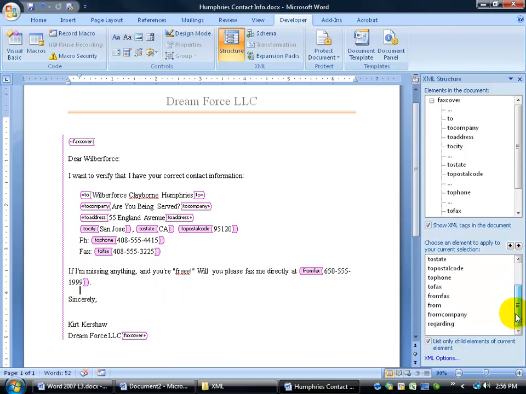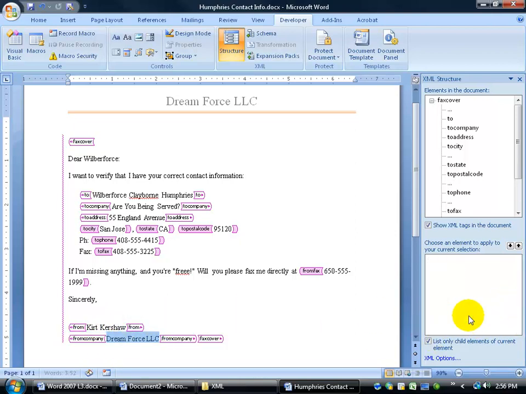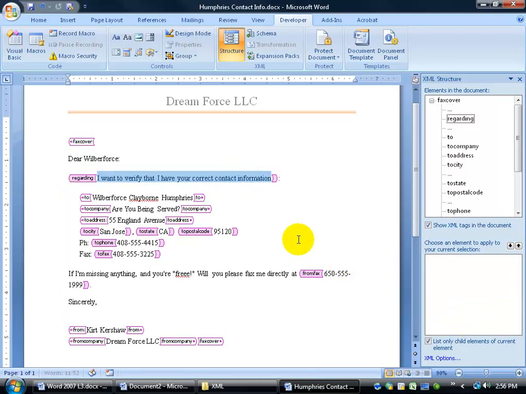See, what else do I need to tag that's left here? That's all the information that they want, who it's from, of course that's me. Let me select that. From company, let me select Dreamforce. And then finally, did you see that last one, what it's regarding? It's going to regard, I want to verify you have the correct information here. Come down and tag it.